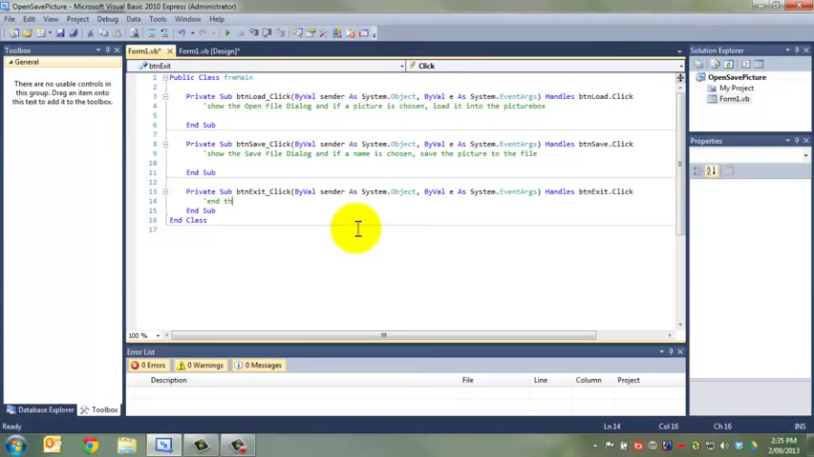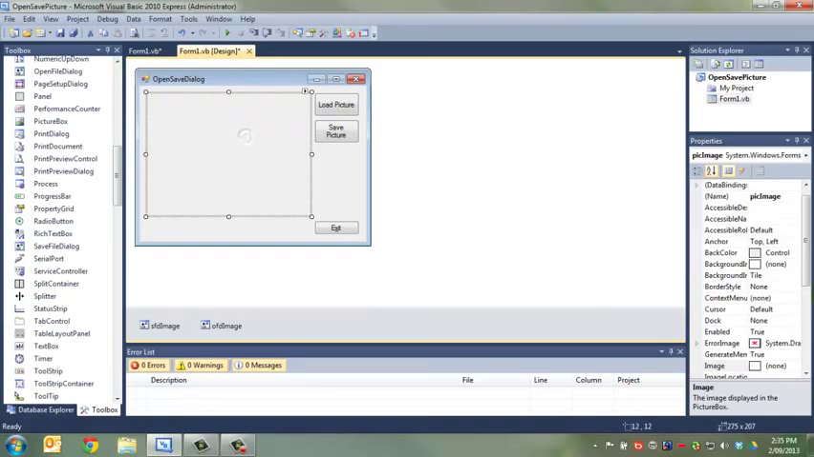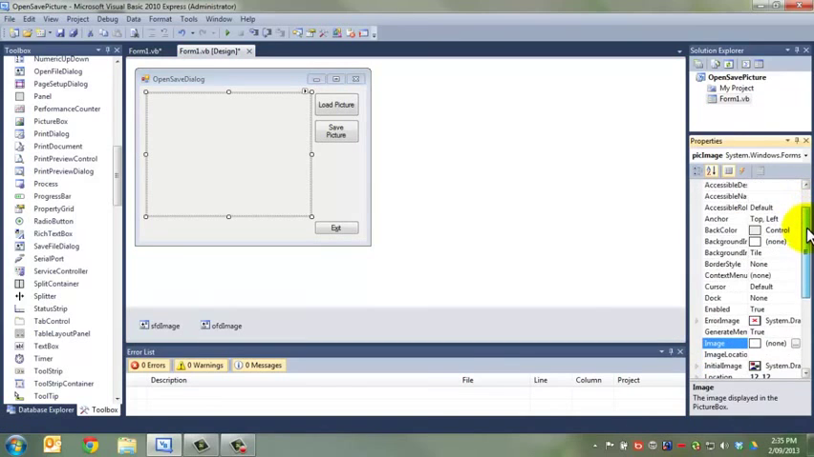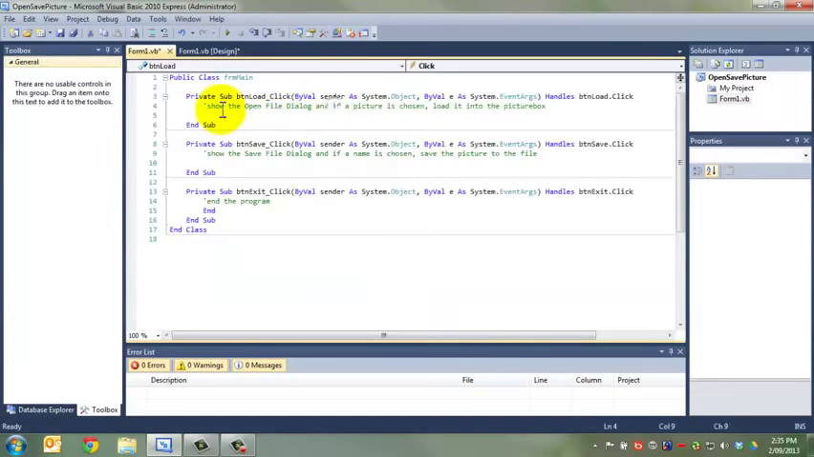We're going to end the program, and the code for that of course is END for end. So that will end the program. So let's first of all load the picture into the picture box. To do that though, I am going to come down here and show you a few things. No, I won't. I'll do that later. So what we're going to do is double click on load picture.